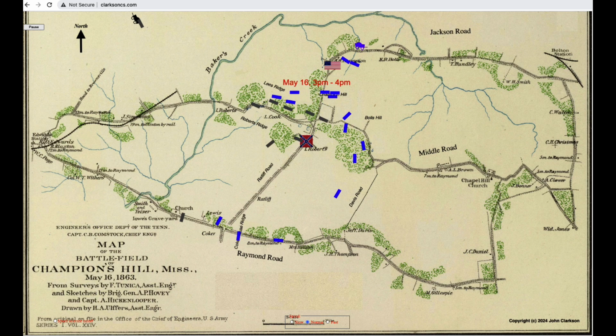Apparently at that point, Pemberton decides that the battle is lost, and he orders his army to retreat southeast and make their way to Edwards, and from there back to Vicksburg. And the animation ends about sunset on the day of the battle.